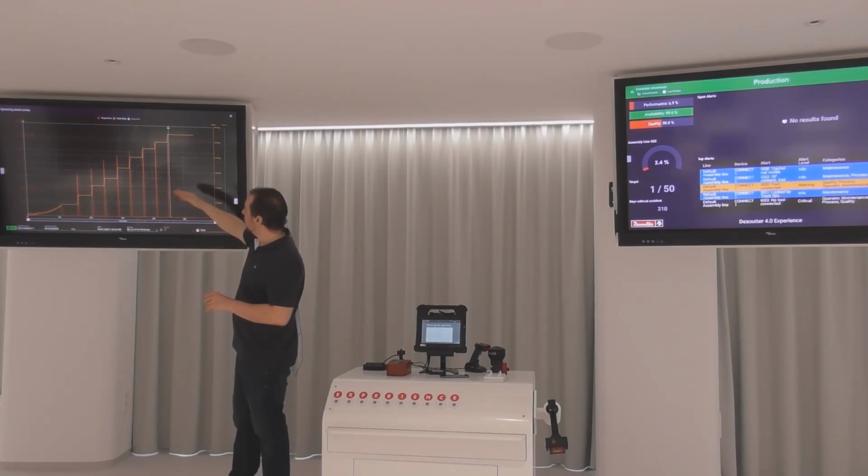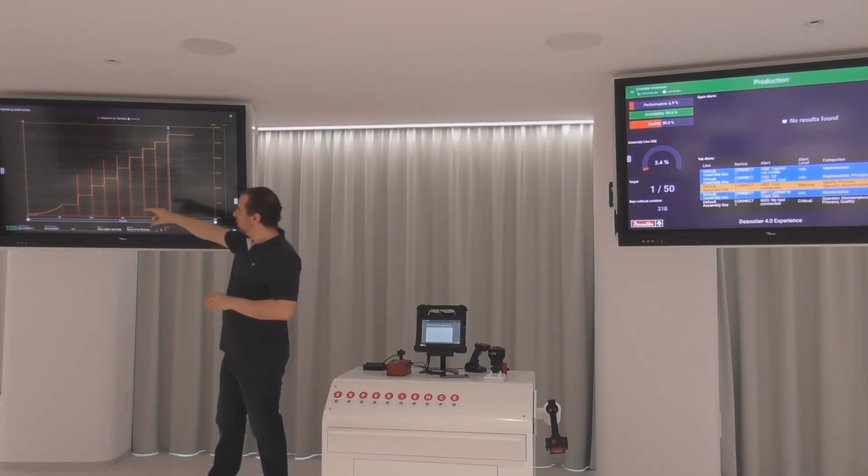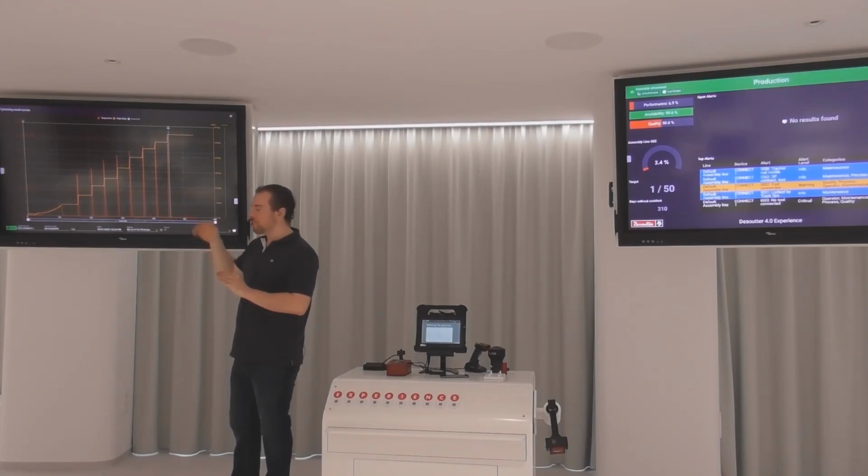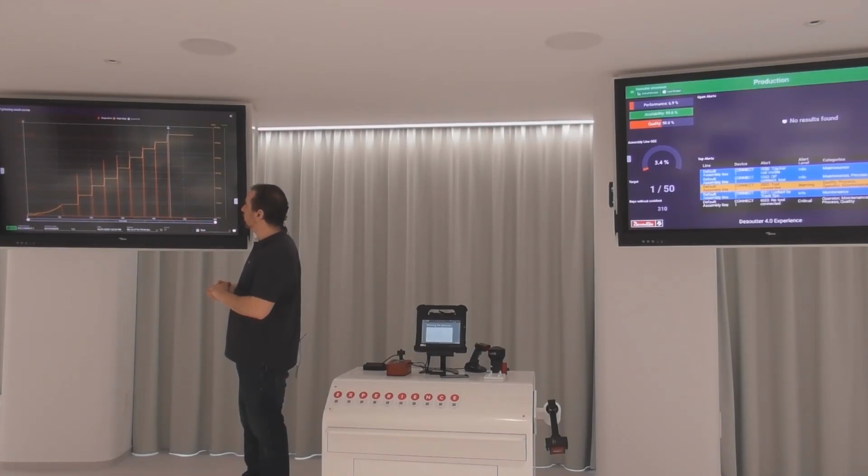So this is a tightening with a pulse tool. So we see that the tool was doing pulses and slowly reaching the torque that was defined. And of course, I see the angle.